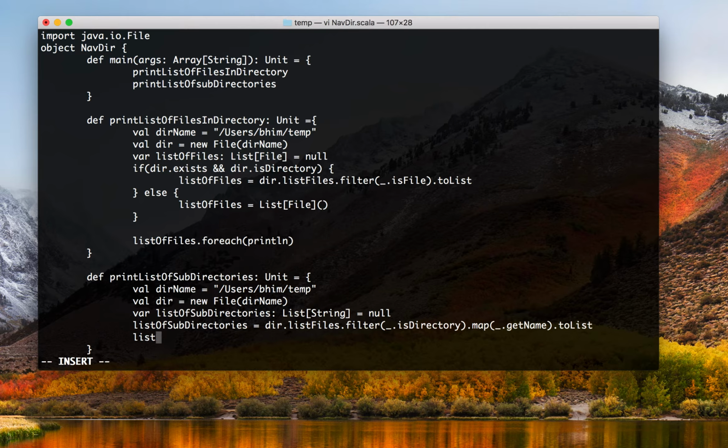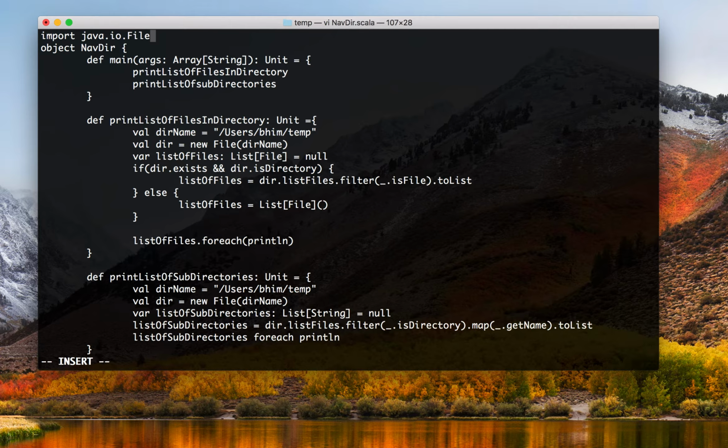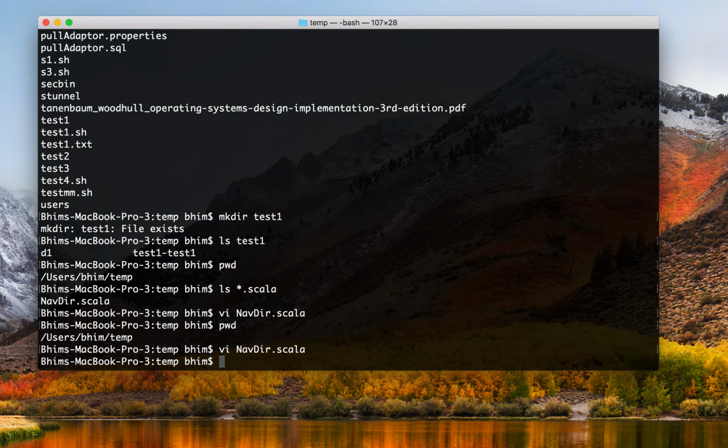Now list of subdirectories. We want to print them, right? That's it. It's using infix notation. We're going to print them. We print it here as well. Yeah, so we pretty much wrote the program. Now we're going to supply it to the interpreter, and we will fix the errors.